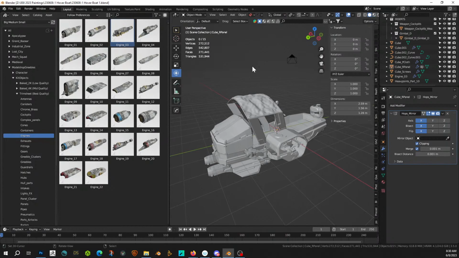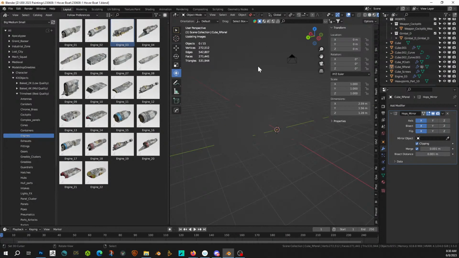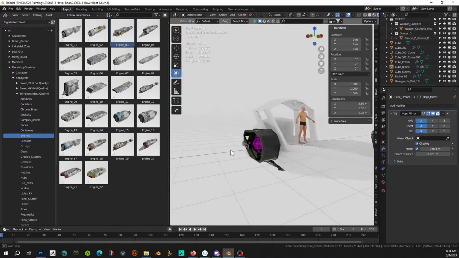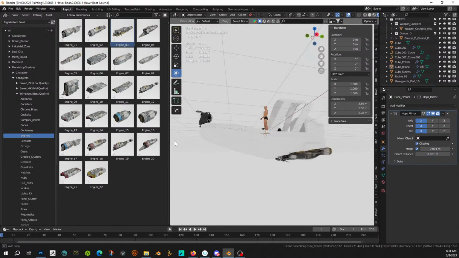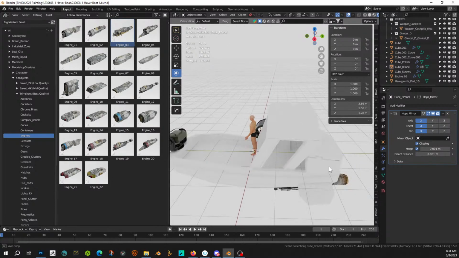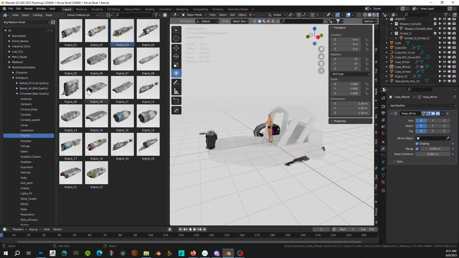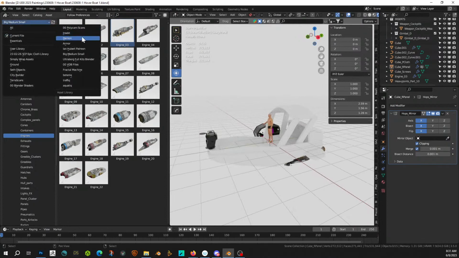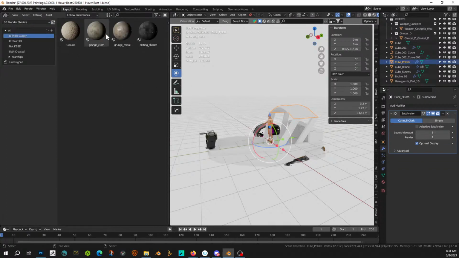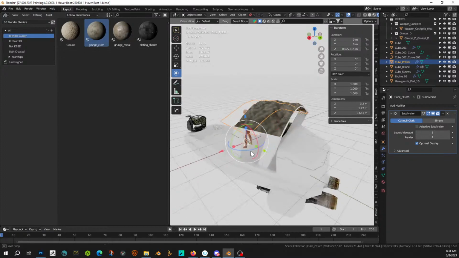Let's see what we look like. We're all mostly white still. We haven't done any real materializing at all. So let's start adding a few materials and we'll come back through and tweak some more. Under shaders, let's grab our cloth, give it the old grunge cloth. Why mess with a good thing?